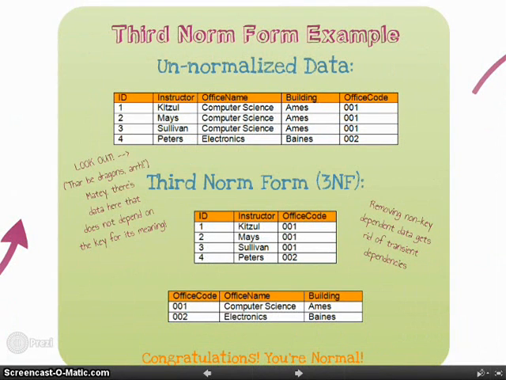In the first table, we have instructor information, the office they're in, what building it's in, and the office code. While this is really keeping track of instructor offices, this really needs to be broken into two tables because the office name and the building name is dependent on office code, which is not the key of the table. So what we need to do is break it into two tables. One table is the office code, office name, and building, and the other table links the office code to the instructor who lives in that office.